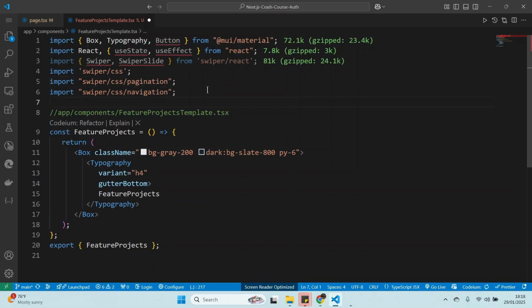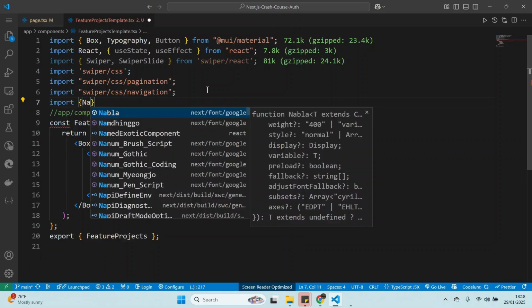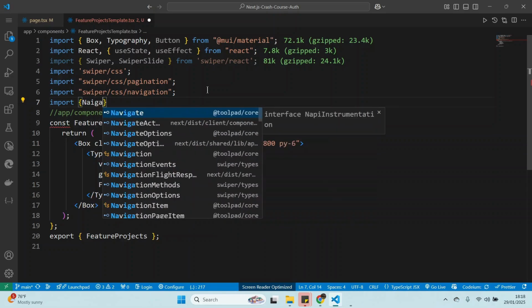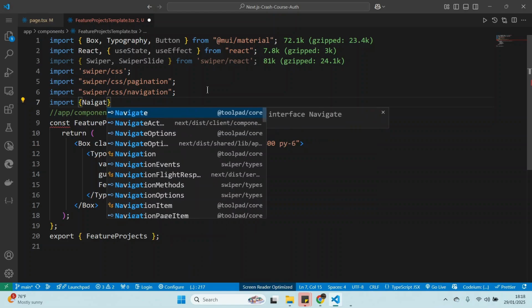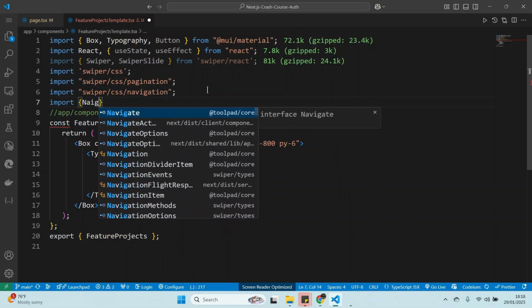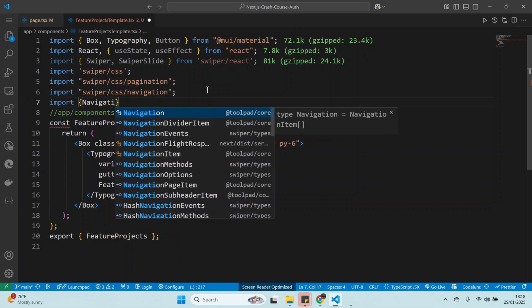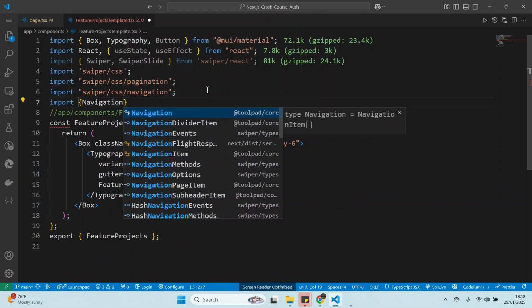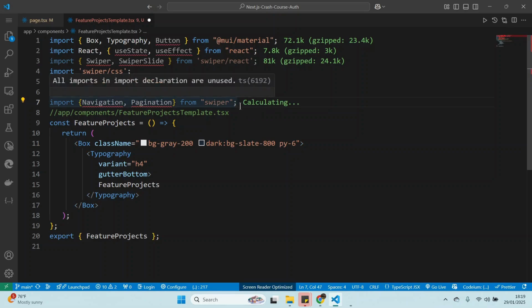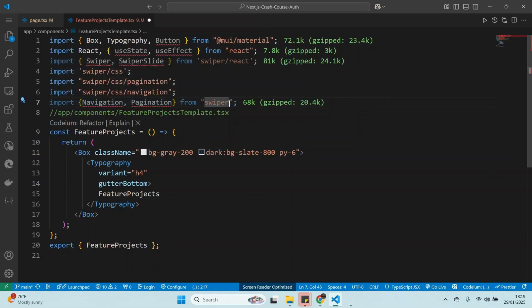So you can import now. Import Modules: navigation and pagination from swiper/modules. Let's see. Okay, is it there? Yeah. All right. So, do you need to import anything else now?